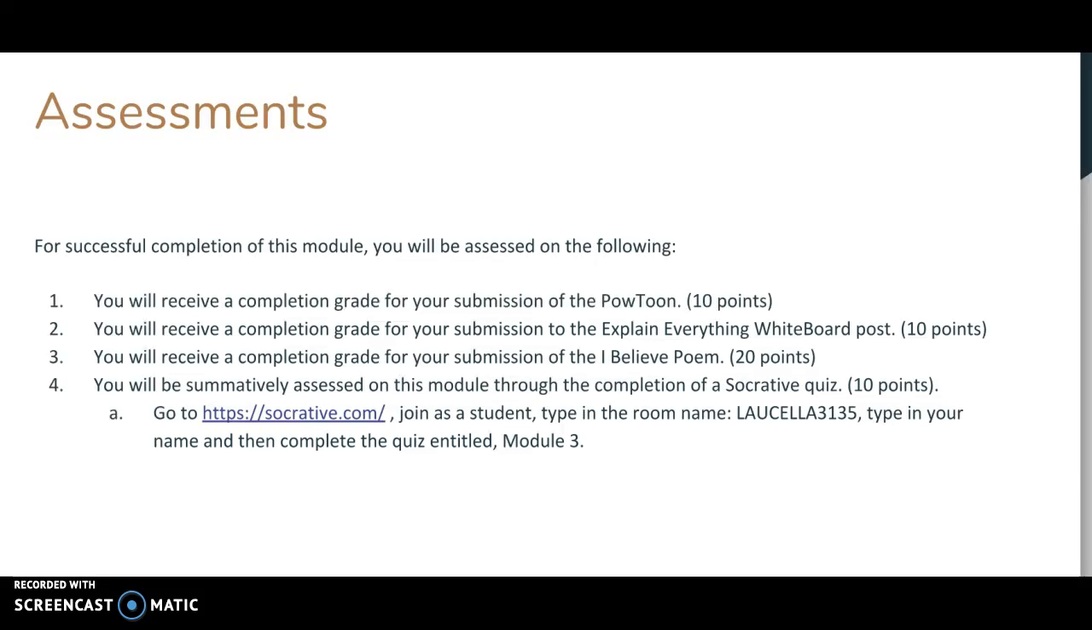And you will be summatively assessed on this module through the completion of a Socrative quiz, which is worth 10 points. So you'll follow the link to Socrative, join as a student, type in the room name, Laudchella 3135, type in your name, and then complete the quiz entitled Module 3.